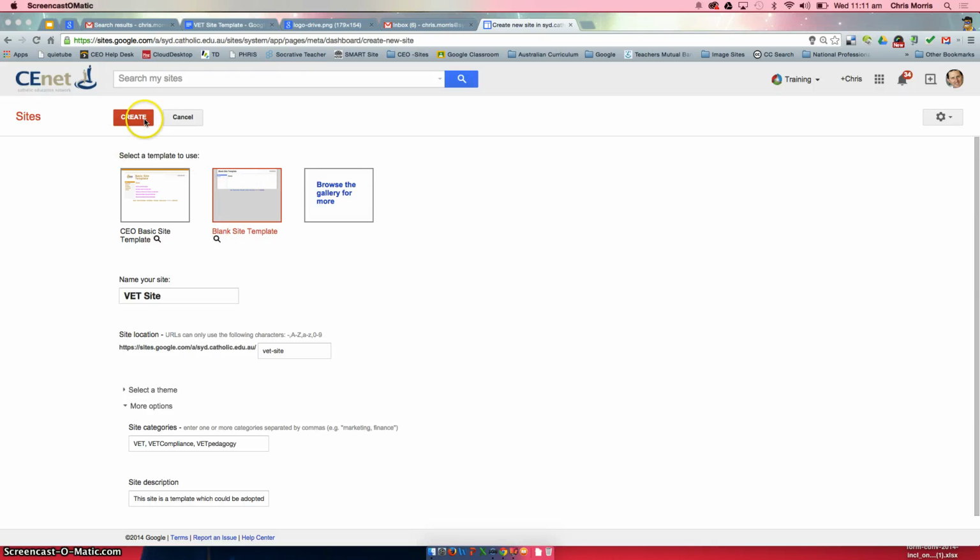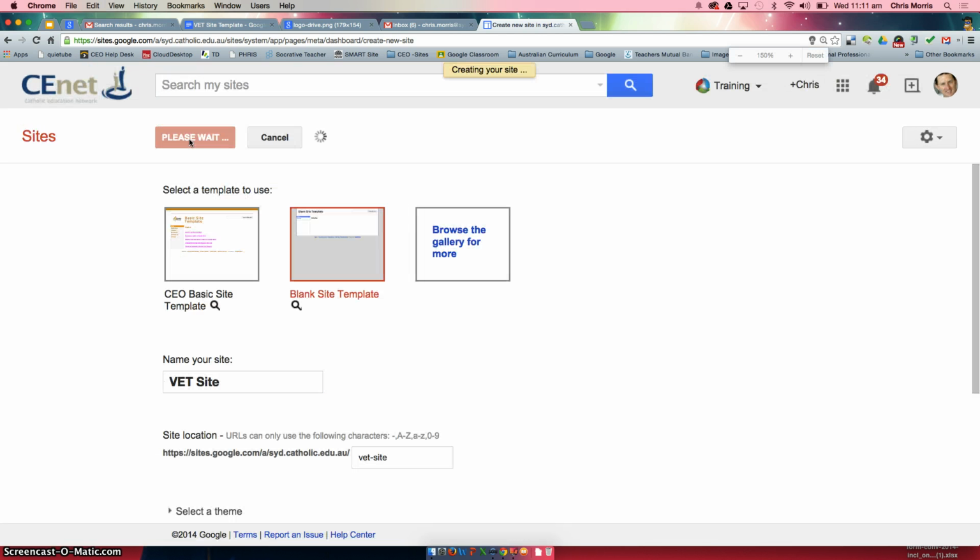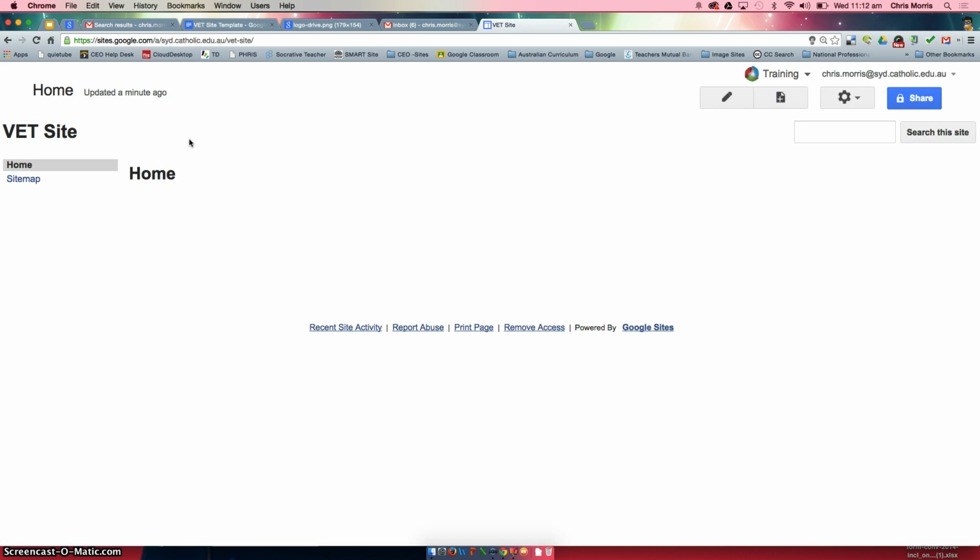Okay, so we're ready to create our site. Now once you hit create, then it locks that URL in, and that cannot be used by anyone else. So I've hit create and it will load up. By the way, Google are sort of acknowledging the fact that sites are a bit clunky and is not as streamlined as some of their other products. So apparently they're investing a fair bit of research and development time into Google Sites.